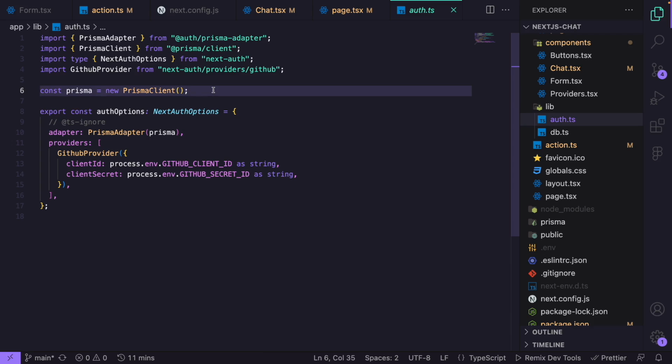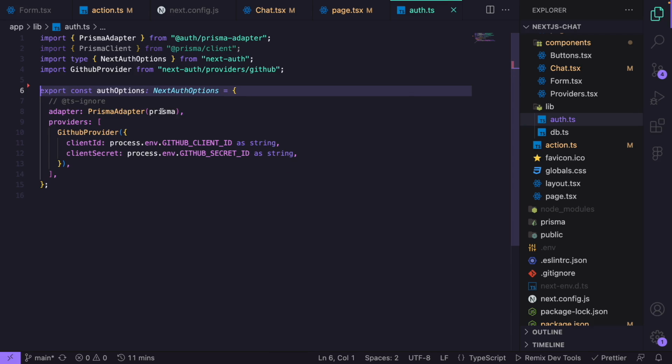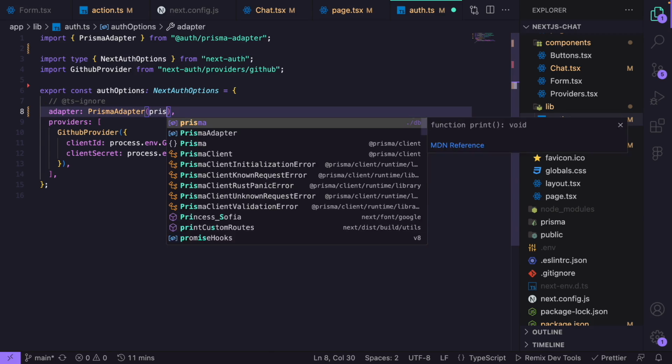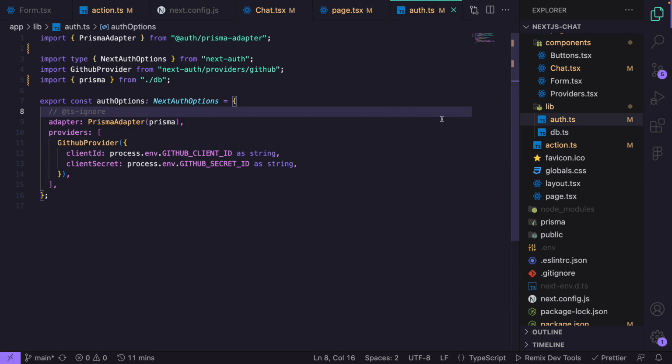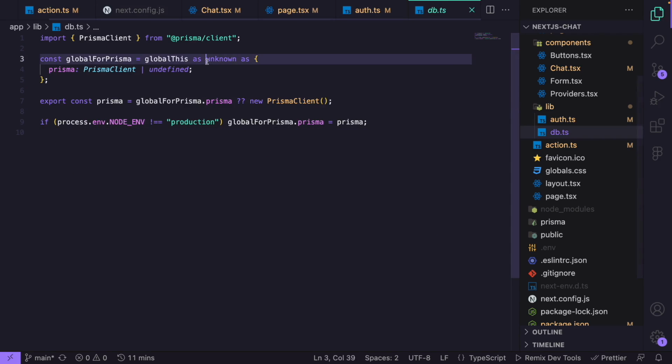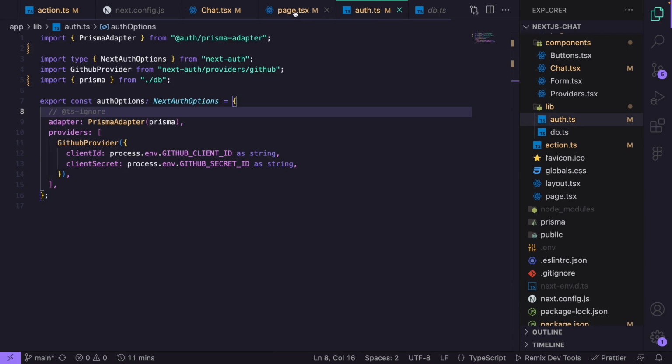So instead of doing this right here, let me delete that, and I will just get Prisma right here. Let me delete this also on top. I will just get Prisma from our lib folder, from our db file, where we already created our Prisma client and where we check if we are in a development environment or in a production environment. So now that's great. I think that's all we need. I think we are ready to deploy.